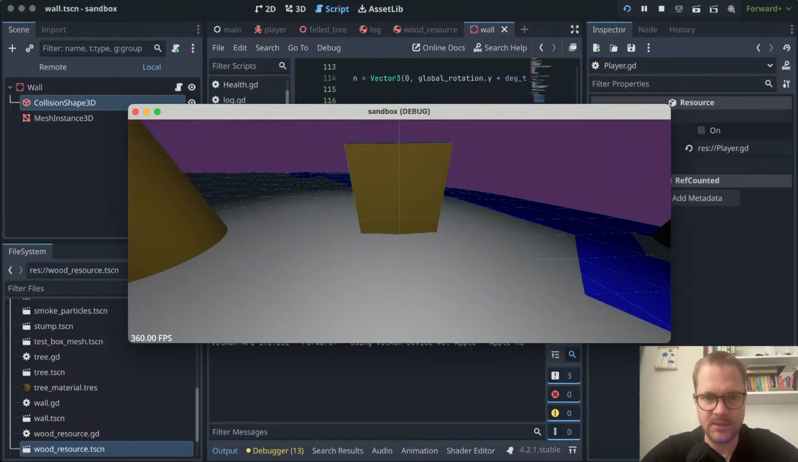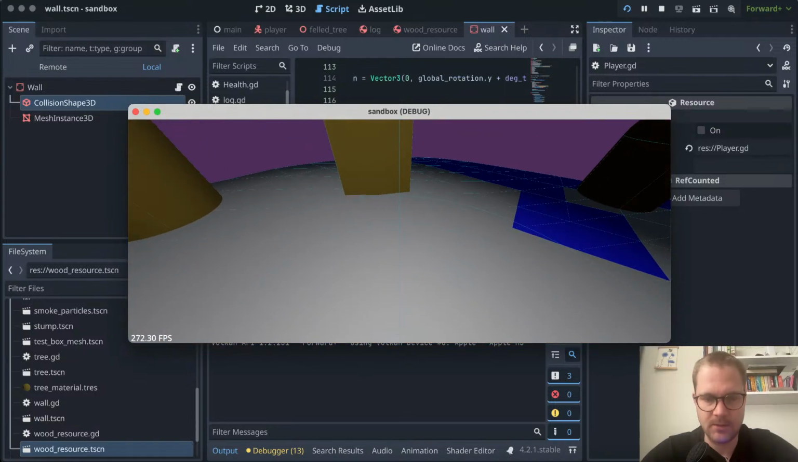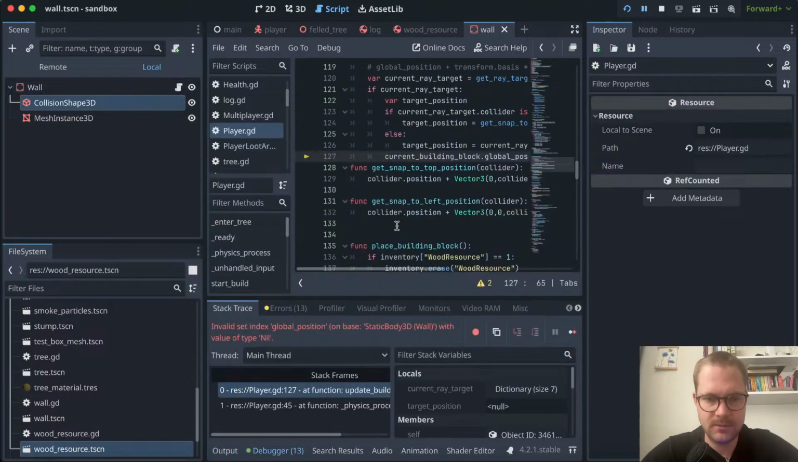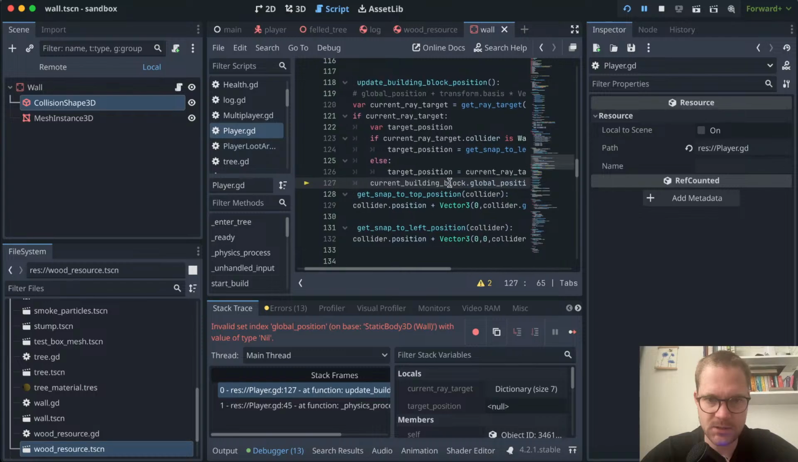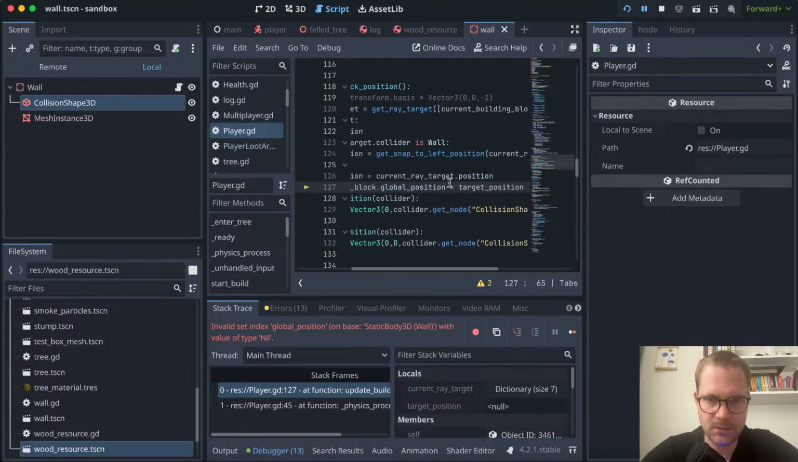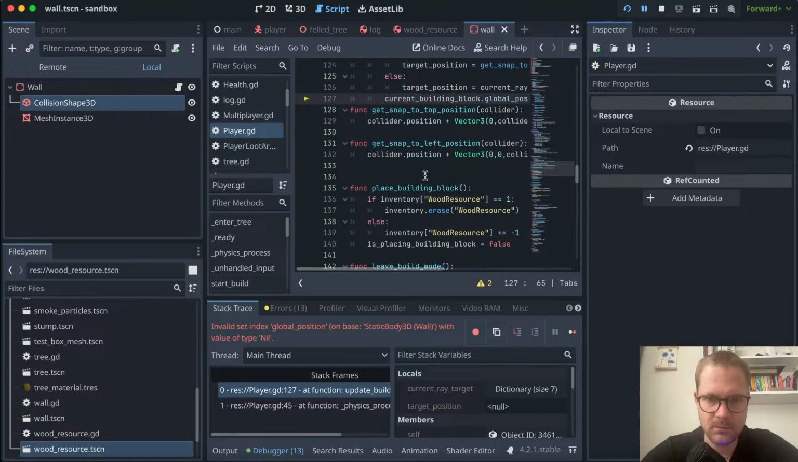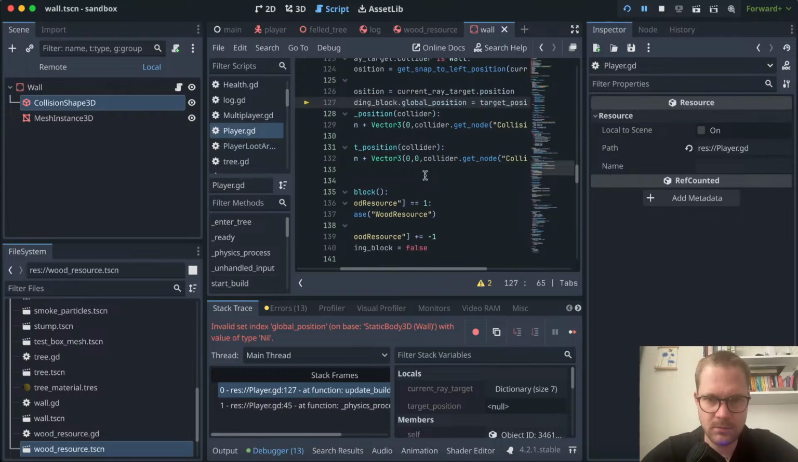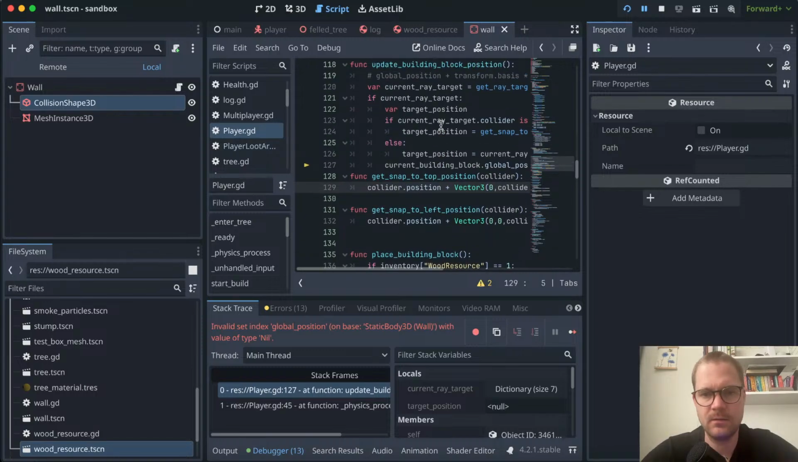Because, okay, let's say we put this here, and then we get some more wood. Now, wait, what? Target position. Wait, did I never return anything here? No, I didn't. I think I never used this function. There we go.